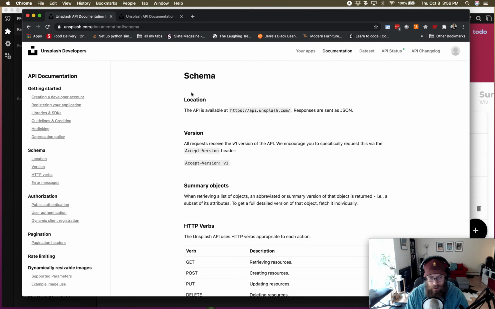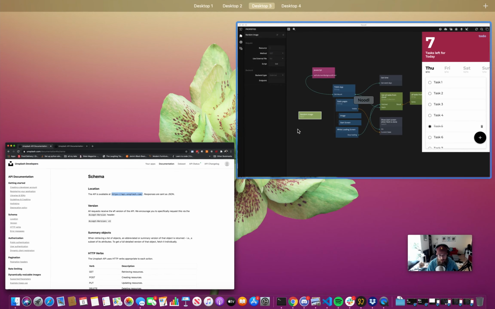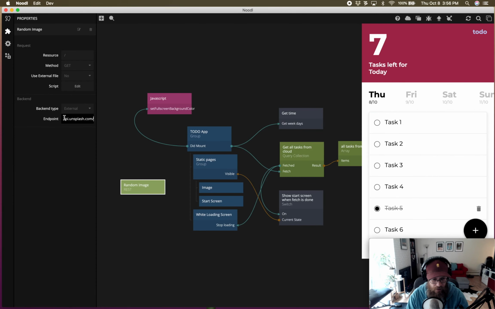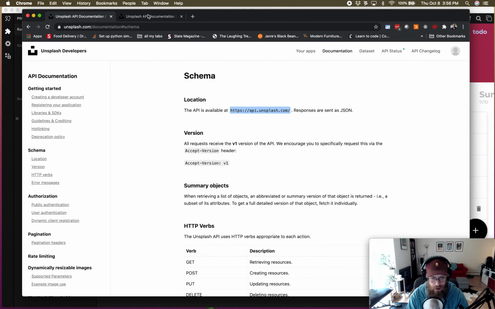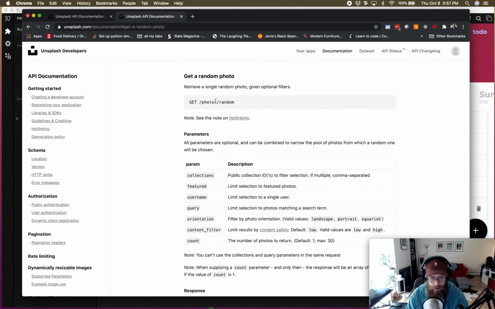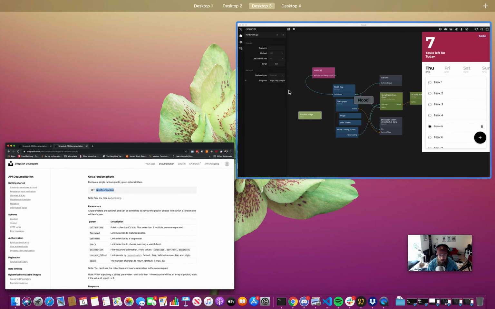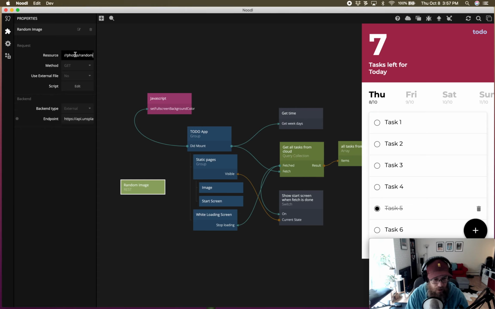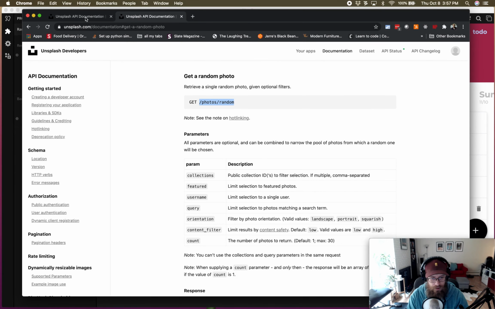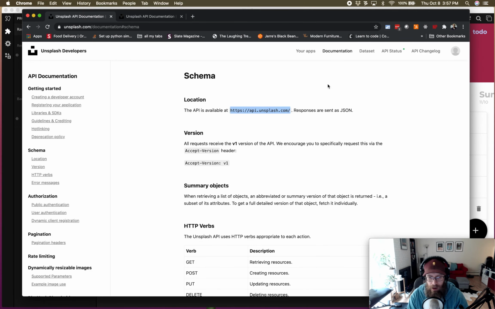According to the documentation on Unsplash, this is the actual endpoint here. So I'm going to copy that. And let's put that in here. We can remove that little slash. And then the resource that we want to hit is this one right here, photos random. So let's copy that and paste that in here. And let's make sure we don't have double slashes there. Okay, excellent.